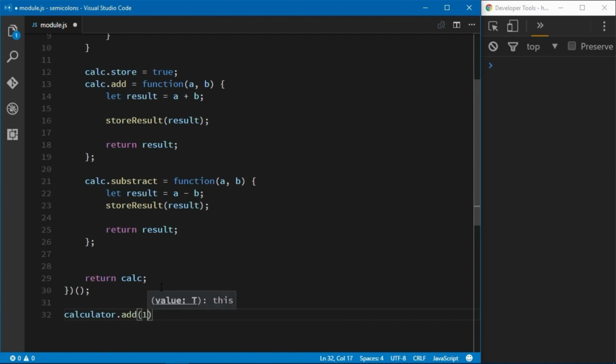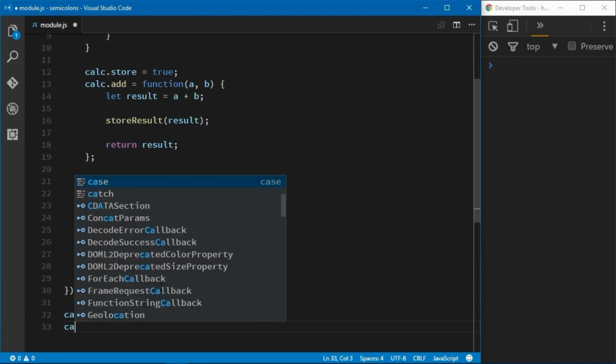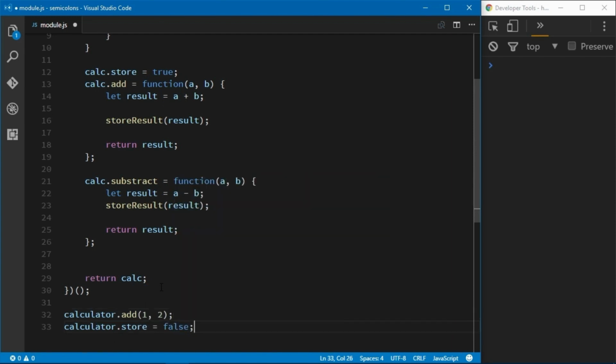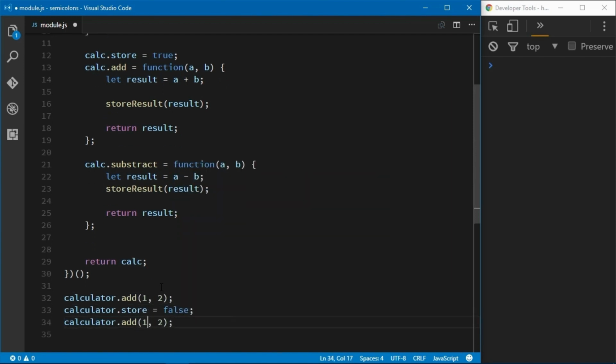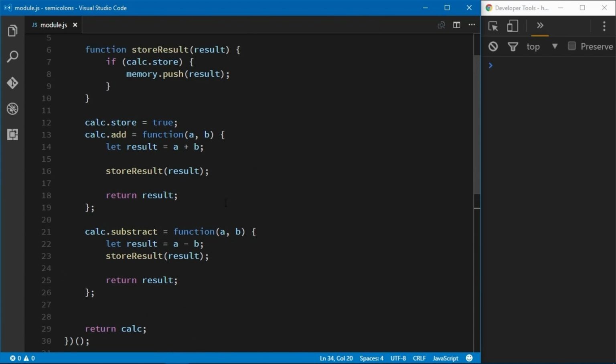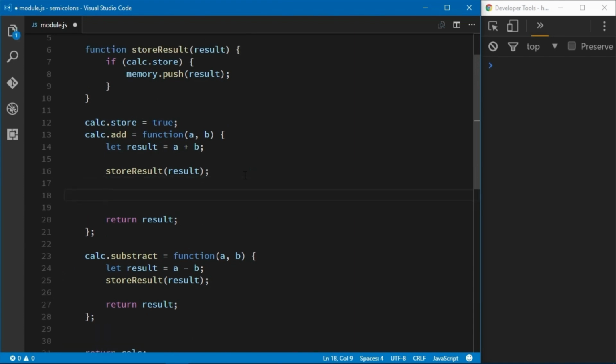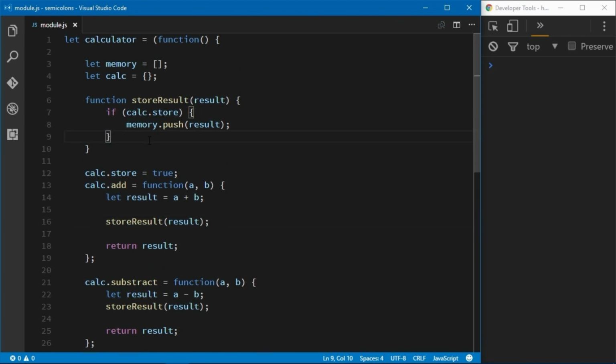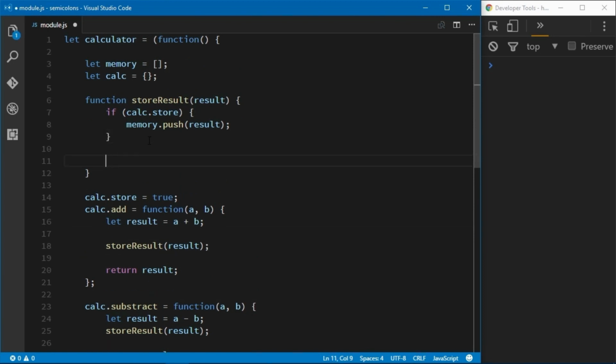So we can add 1 and 2. We can say calculator.store is false, and then we could add 2 and 3 to get a different value. And now here's the trick. We need to be able to at least display the contents of memory for our test. Let's do this inside of store result so that it doesn't matter if we call add or subtract, it's going to do the same thing.